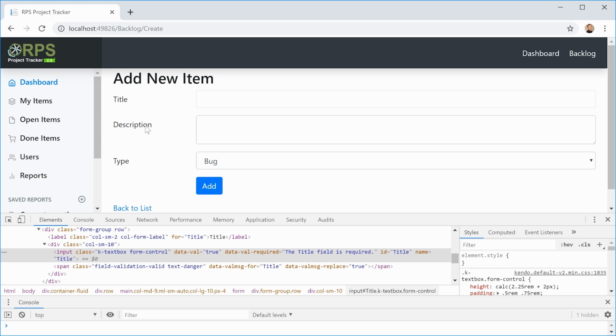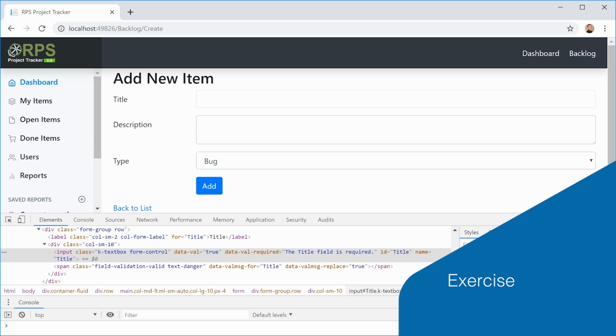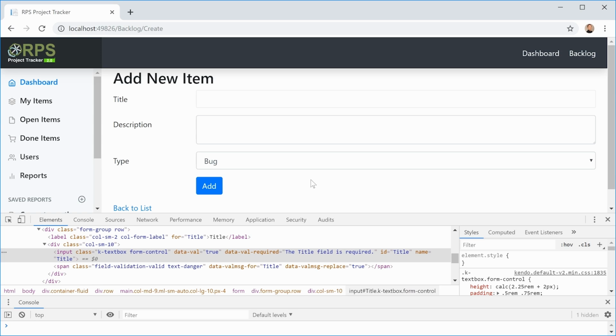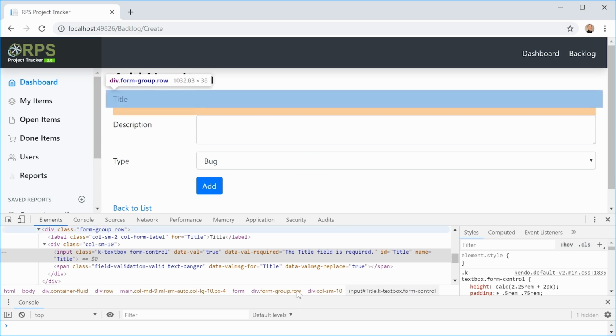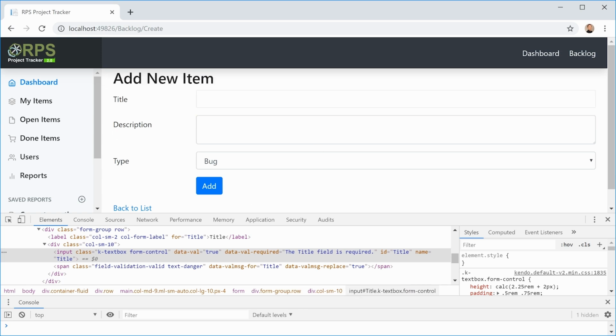There is this text area for the description, and there's also the type here. Go ahead and try adding the text area yourself. And also, once you're done with that, as another exercise, you can use the drop-down list that comes with Telerik UI instead of this regular HTML select. Go ahead and try that as well. Pause the video and you can try those two inputs. I'm going to go ahead and continue with this description one right here.